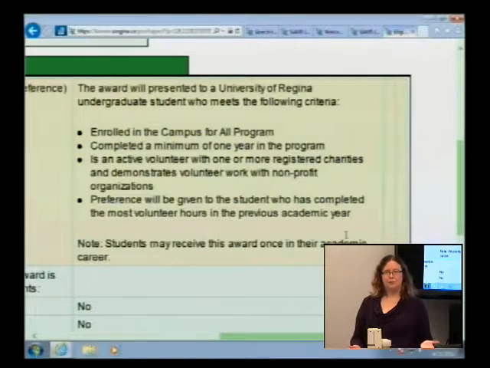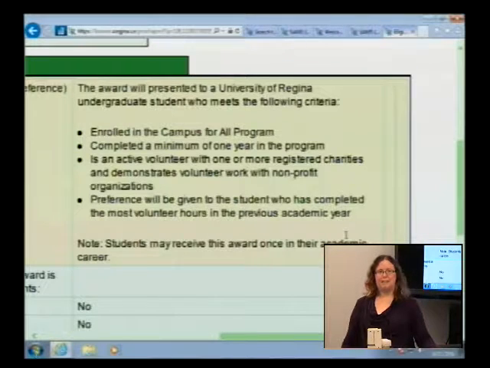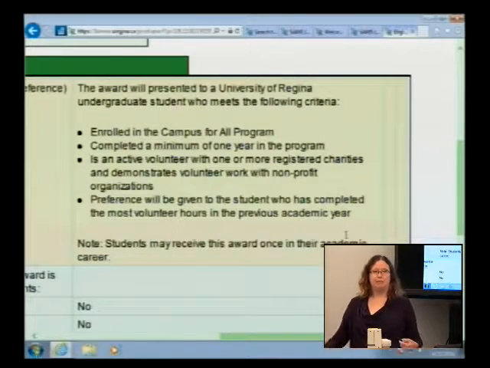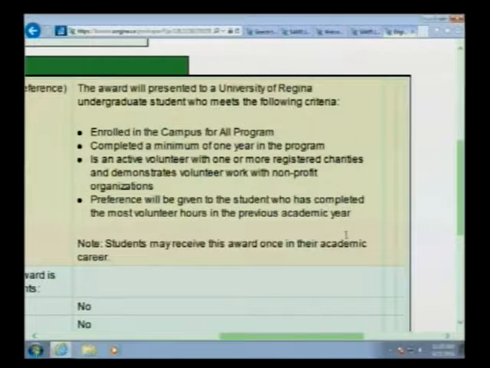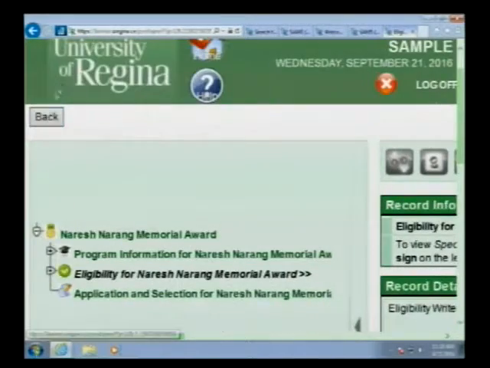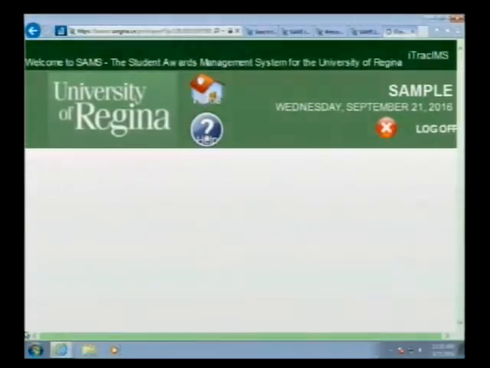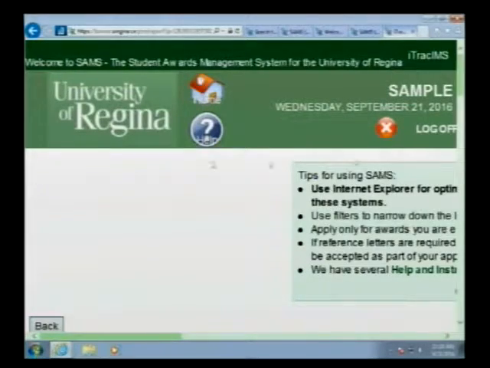Okay, you're not going to know who else is applying for it. You may as well apply for it because even if you've only done 5 hours in a semester, you might have the most volunteer hours compared with other students that apply. So if you've got volunteer hours, it's worth applying for the award. Okay, but I am not going to apply for that one. Let's find my back button. Let's go look at a different award.